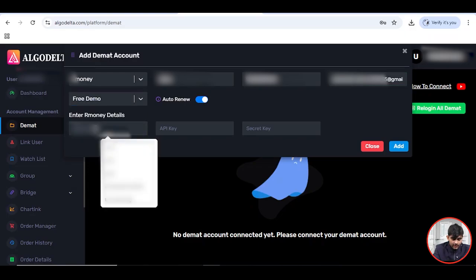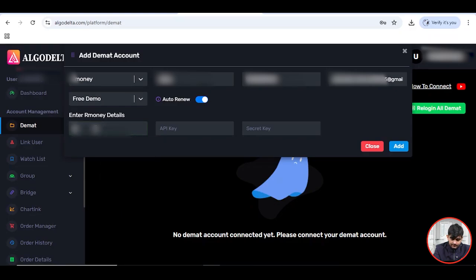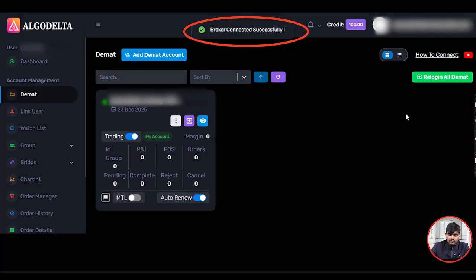Here you have to enter the RMoney details. In the very first section, you have to enter your RMoney client ID. Here you have to enter the API key and secret key. So once you enter your client ID and your API details, click on add. And now you can see that your broker has been successfully added.